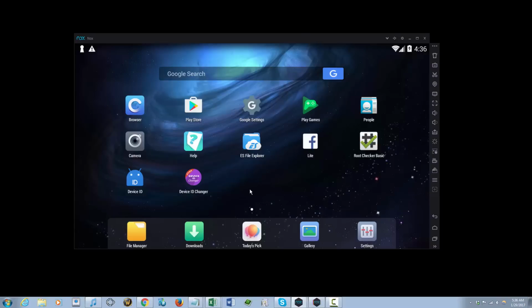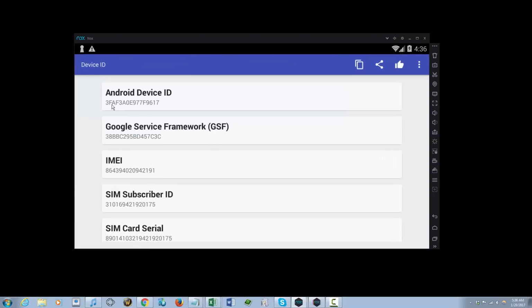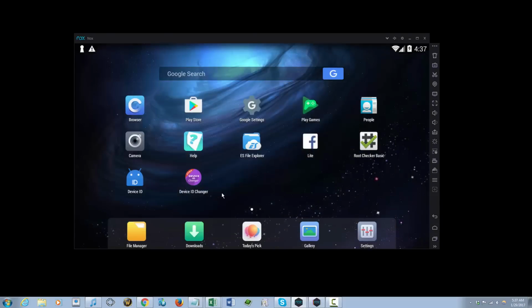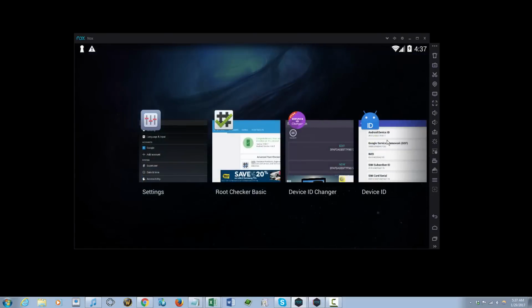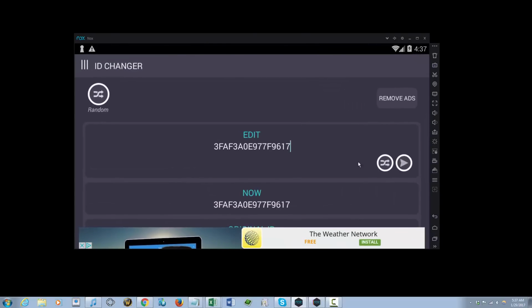So let's get started. Our device ID right now is 3FFAF3 blah blah blah. And we're gonna close that up. And we're gonna go here, Device ID Changer. And we're gonna put some random. Okay, this is what we have right now, 3FA, and this is what we want it to be, 75D.